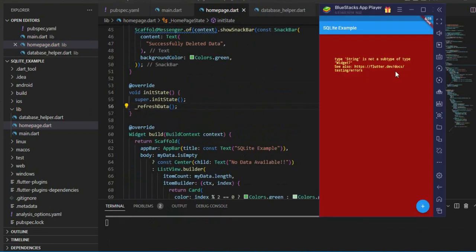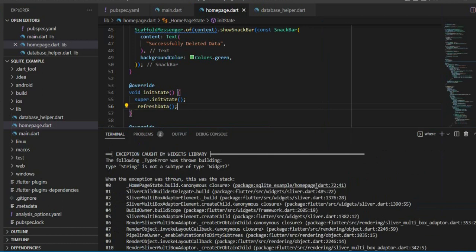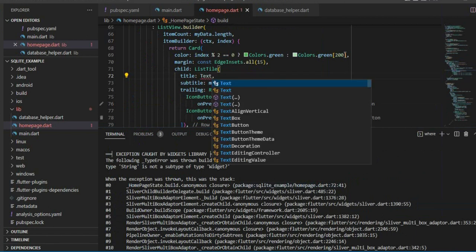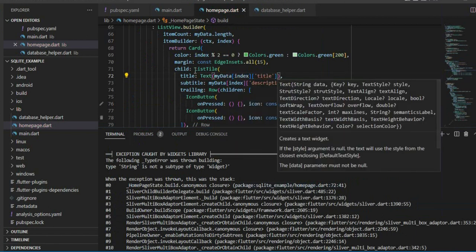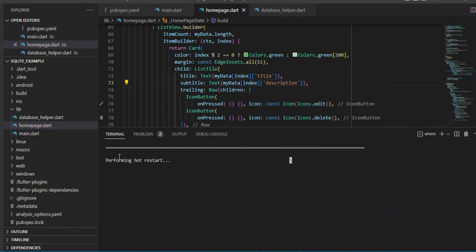Hard restart. Let's go to our emulator, and we see string is not a subtype of widget, and let's get back to our terminal and see where we are getting the error. Right, the title should be the widget, and we have given the string, so let's cut and text. We have to give the text widget, but we have given the string, so it was showing the error. In the subtitle also text, my title, the description, and then let's restart it again.